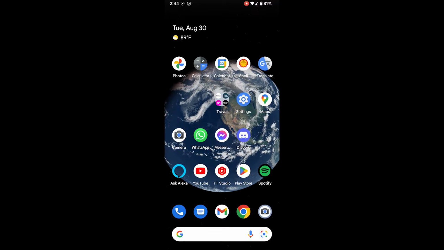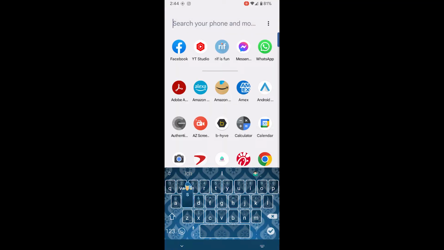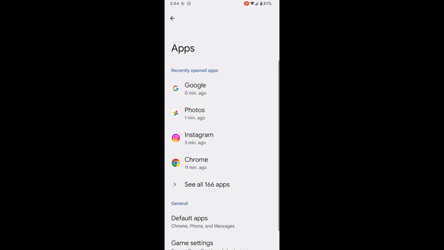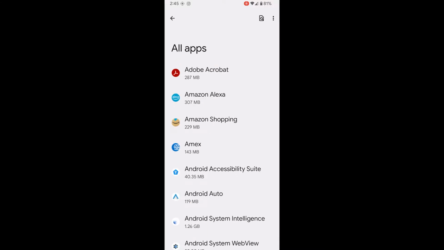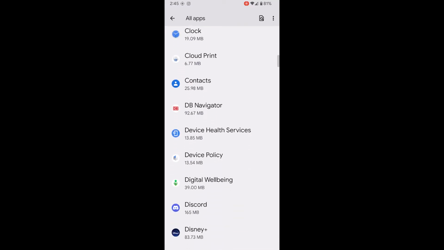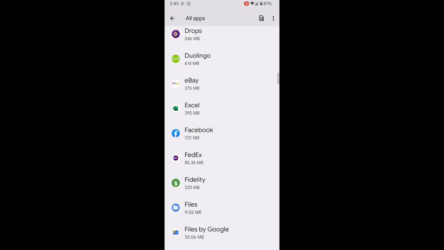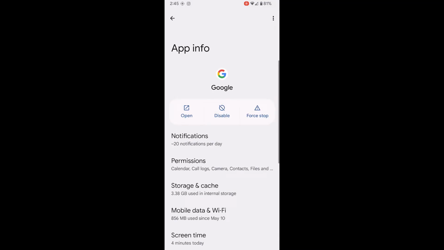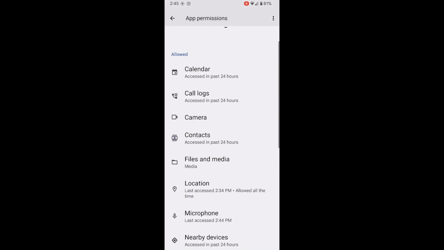So to fix this, you want to go back to your home screen and open up your settings options. Go to settings, scroll down to apps, and go to Google. I have Google up top here because I just used it, but if it's not there, go into apps and scroll all the way down till you find Google. Click on Google, go to permissions, then scroll down to microphone.